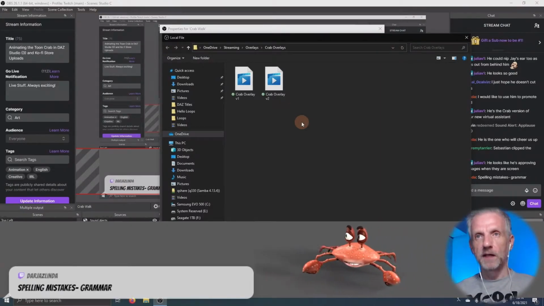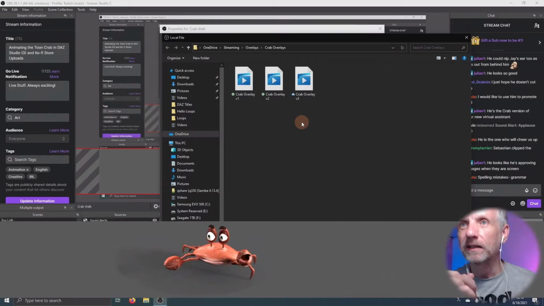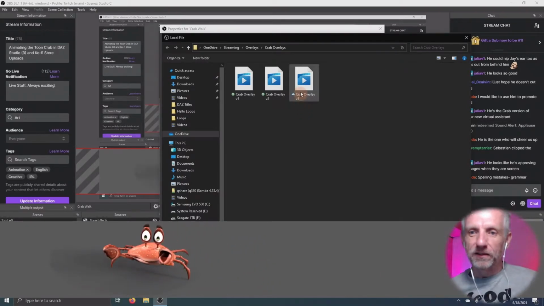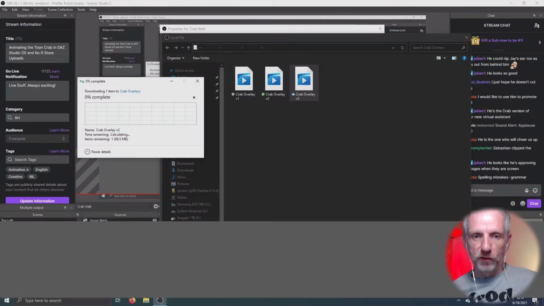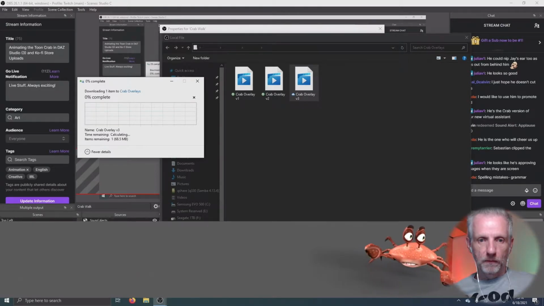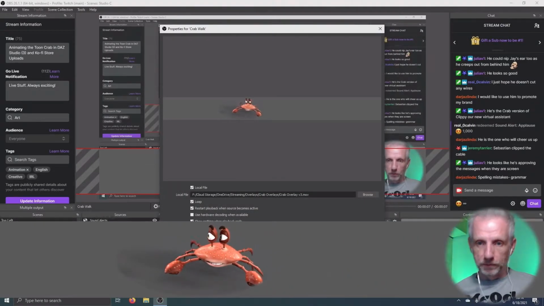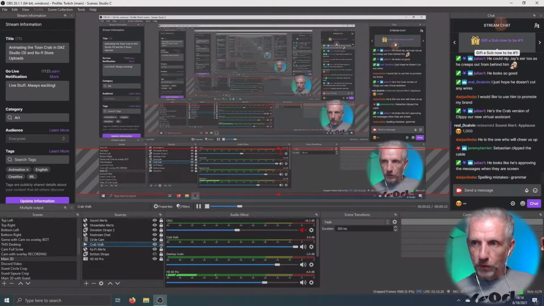Crab overlay coming right up. Come on. Crab overlay v3. Come on. Now with transparency. 68 meg, that's still not a lot, so that's doable. Or so we hope.